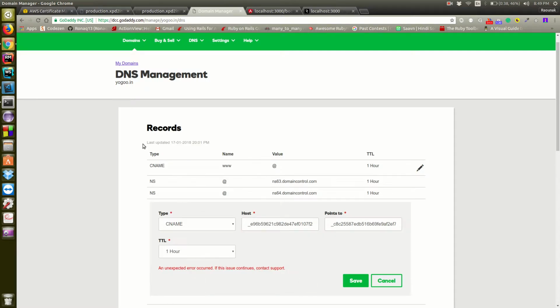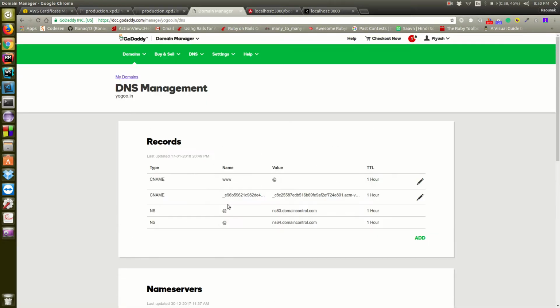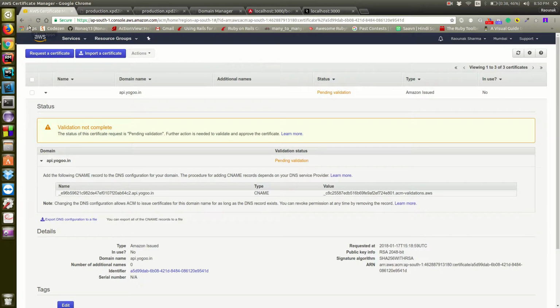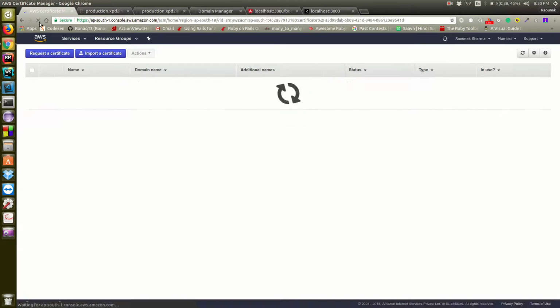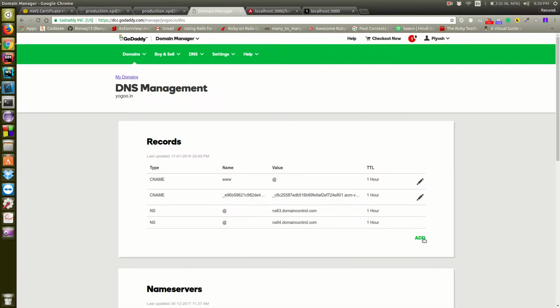Okay, so it does say that an unexpected error occurs and all those things, but if you refresh this, you can see that it added this. Okay, so this has been added. This will help the AWS Certificate Manager to verify our domain, and this usually takes just 1 minute or 2 minutes. So it is a pretty fast thing. Then this api.yoga.in will be verified, and until then, we also need to create it.